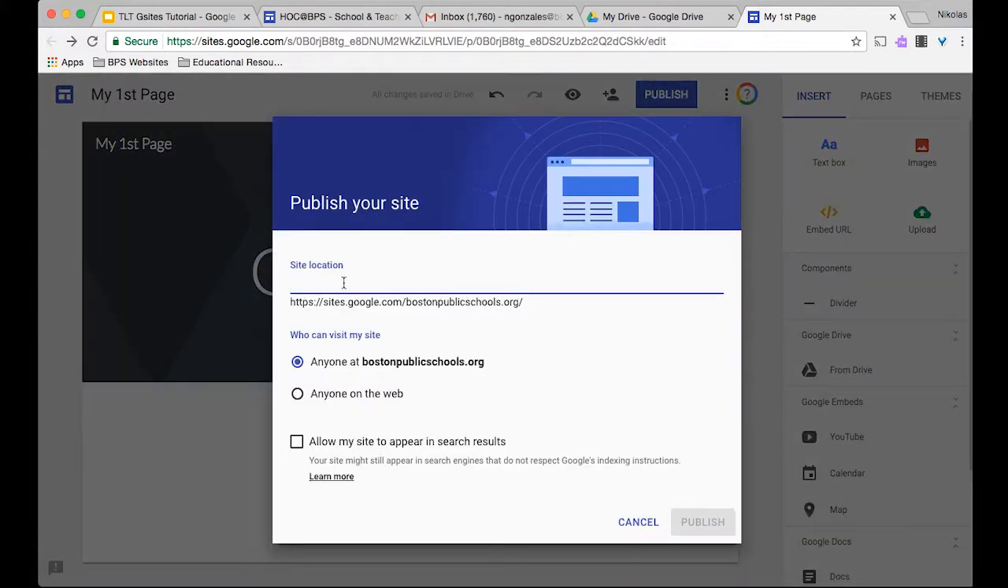But what I do have to do in order to make this website live is publish it, right? And so I'm going to publish my site, and I'm going to name it. All our Google sites are going to have this domain, sites.google.com/bostonpublicschools.org, then a slash and the name of your choice. So I'll call this Nick's Google site. And it'll tell you which names you can use. Right, I'll just call this Nick's site.